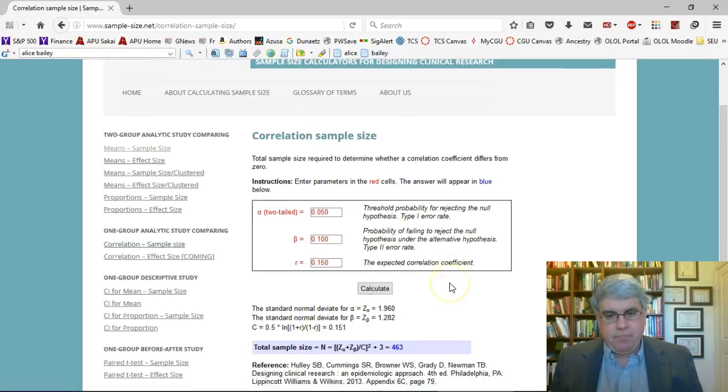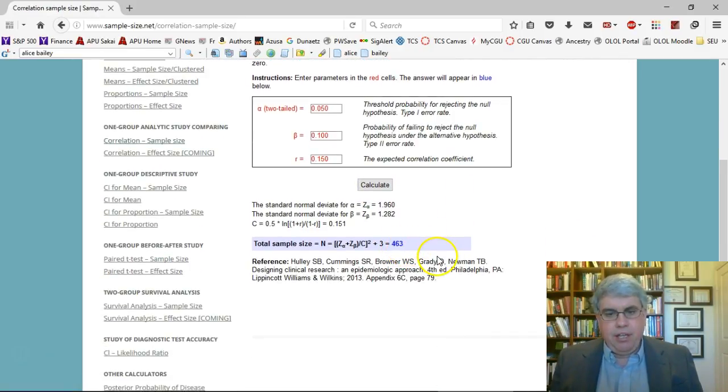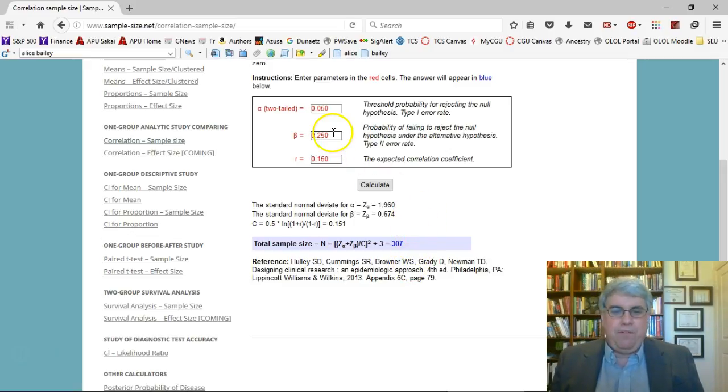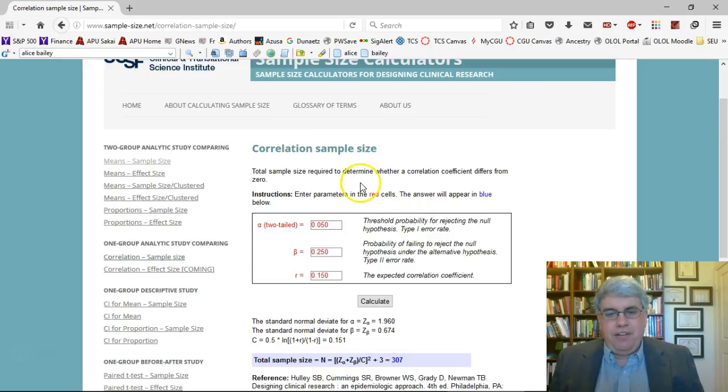We press calculate, and it gives us down here the sample size that we need, 463. You might say, oh man, there's no way I'm going to get 463 participants. Let's make it less stringent. Let's say we can make 25% beta error. So we change that to 25%, and it goes down to 307. And you say, oh, I think I can get 307 of my Facebook friends to fill out a survey. I'll go with that. So this is a way that you can estimate what sample size you need to have the power to detect the effect that you want.